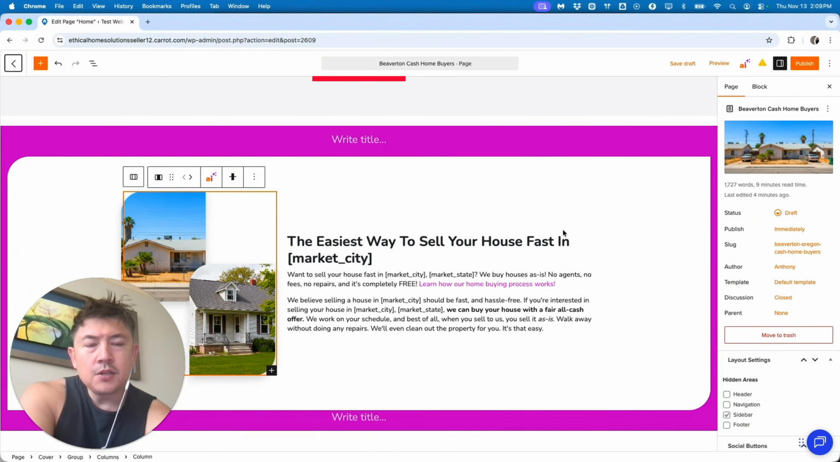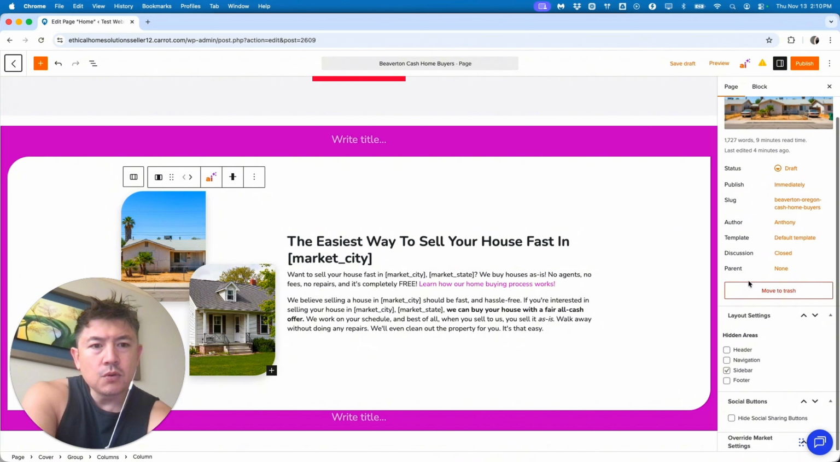And lastly, what you're going to do is over here on page, like I said, you're going to open this up, and then we don't want it to show the market city. So if it shows a market city of Portland, this page is directed towards Beaverton. So what we're going to do is in this little box, click on page, and then scroll down and look for this override market settings and click on there.